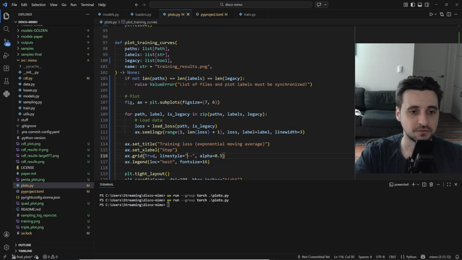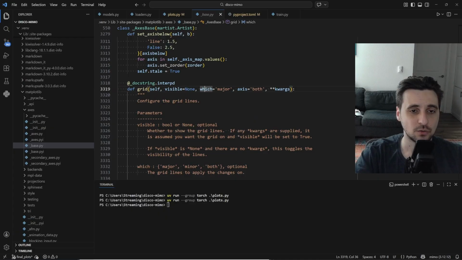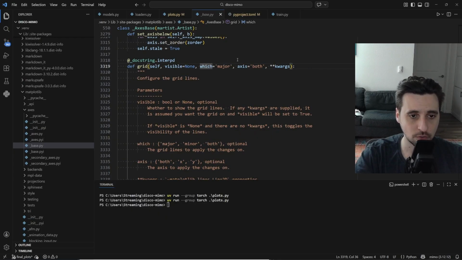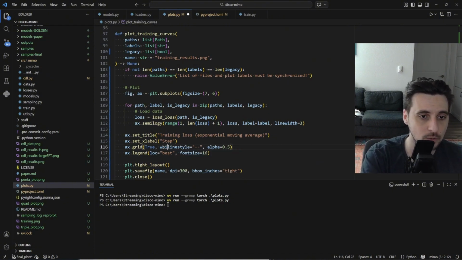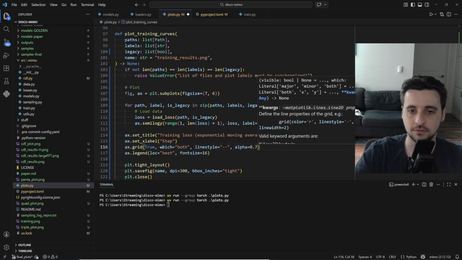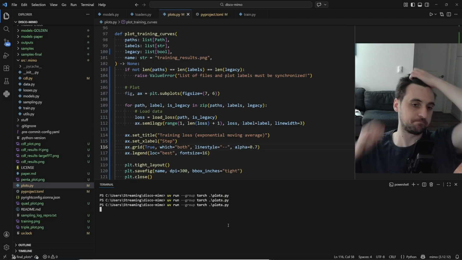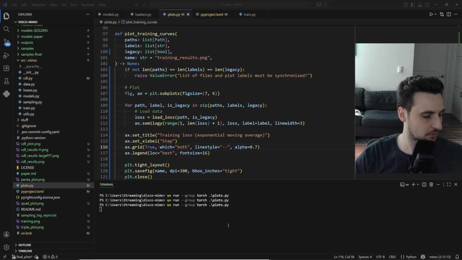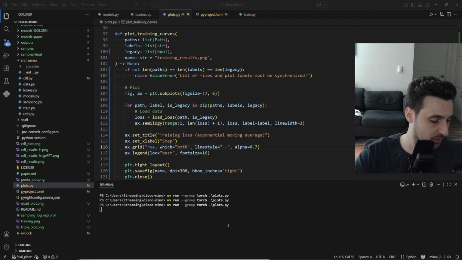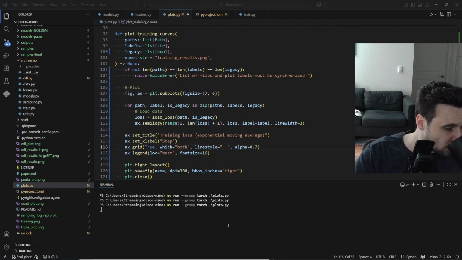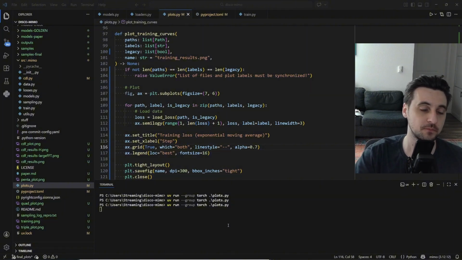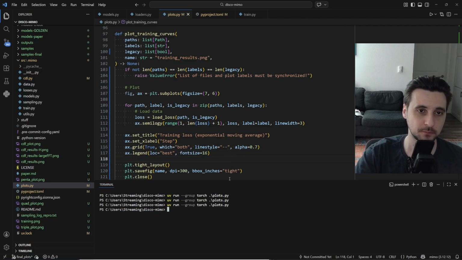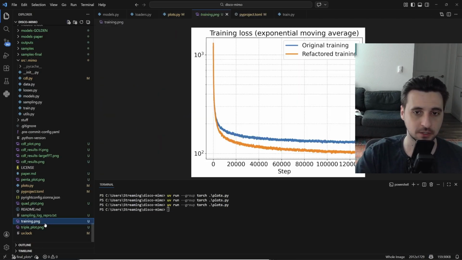Can I do a grid fine, which both, and I think I want that stronger alpha because I really want to see those grids. Very interesting result. So we're able to reach a lower loss. Now the training data is different. So yeah, it's hard to say. We're gonna have to comment on this.